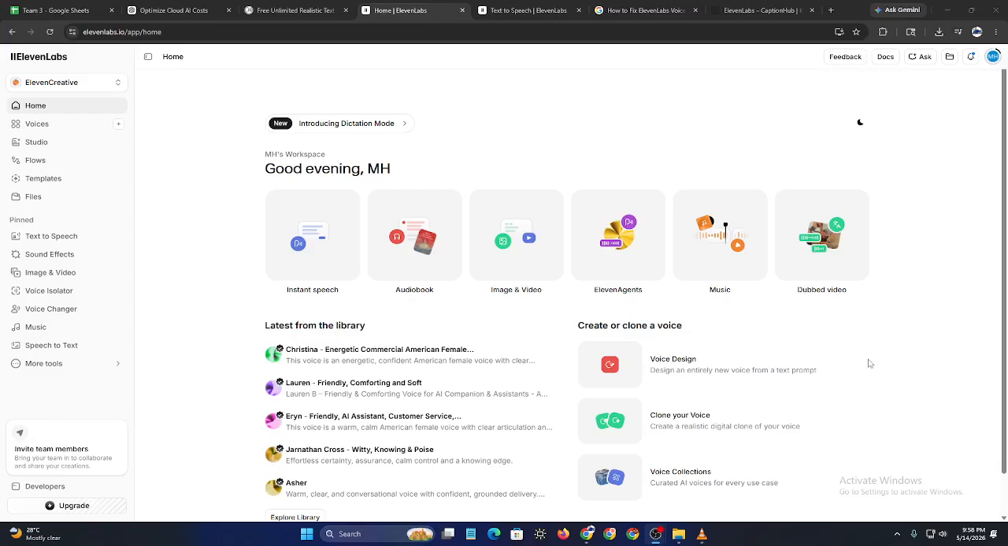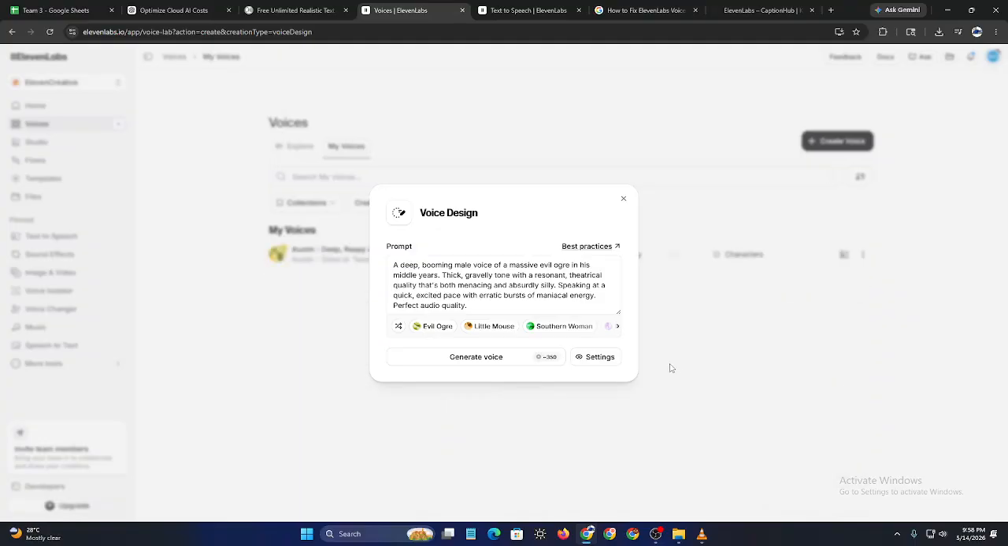Sometimes ElevenLabs works perfectly, and other times you might run into voice generation problems like failed audio, robotic narration, loading errors, or missing downloads. The good news is, most of these issues are actually pretty easy to fix. So in this guide, I'll show you how to fix common ElevenLabs voice generation errors step by step.